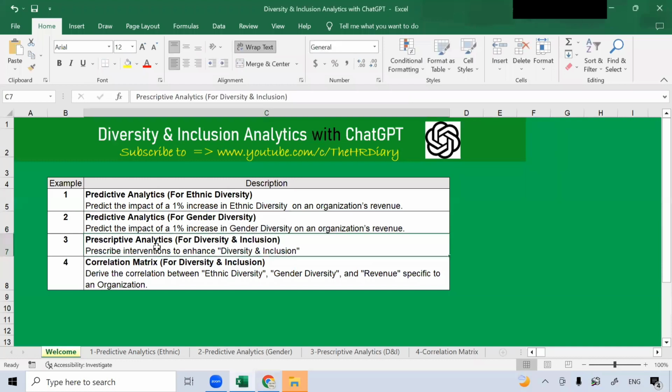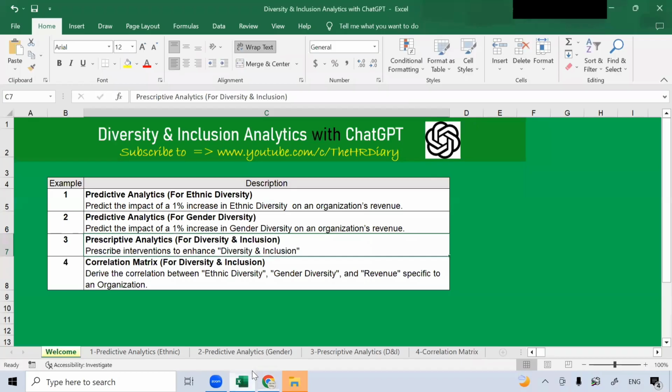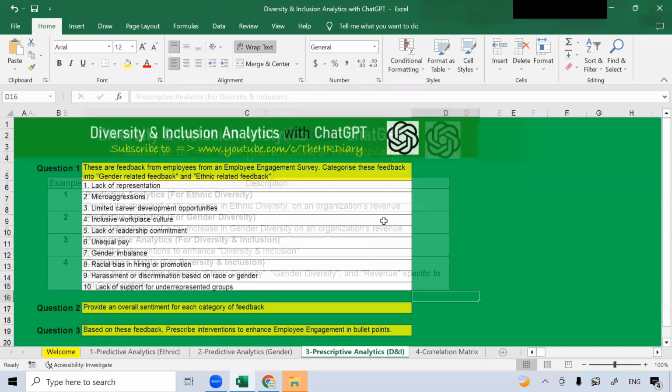Now let's go to example 3. Prescriptive analytics. So I want it to prescribe interventions to enhance diversity and inclusion. Okay, so now go here. Let's clear our conversations again first. And let's go to my third example here.